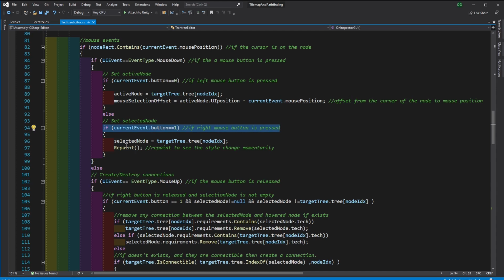So if the right mouse button is pressed inside this node, we set this node as a selected node and repaint the inspector so the inspector can be updated. If we do not repaint, the changes will not be updated until the next repaint. The GUI is not updated like the game is updated. It updates when an event happens, such as moving the mouse, etc. So we need to manually call repaint to see the change right away.